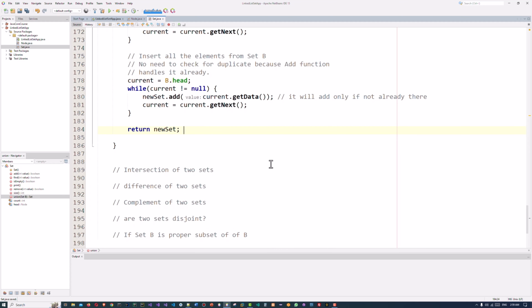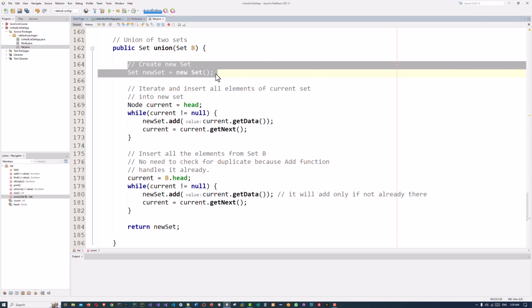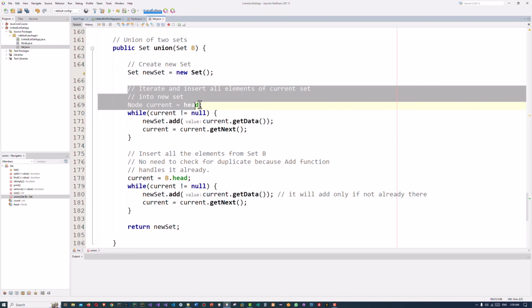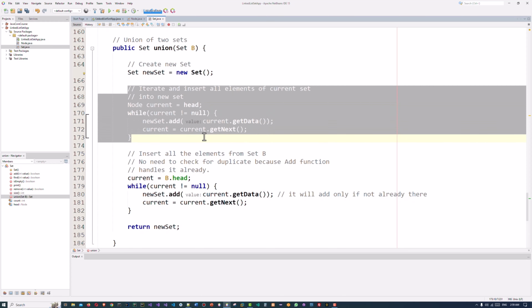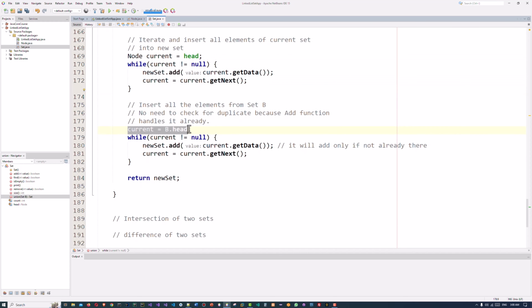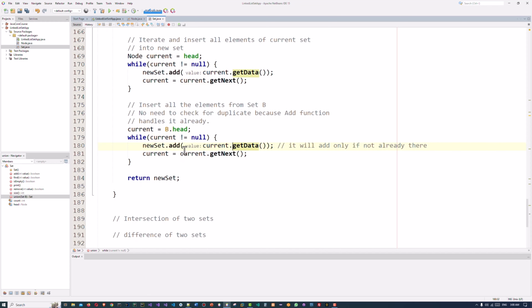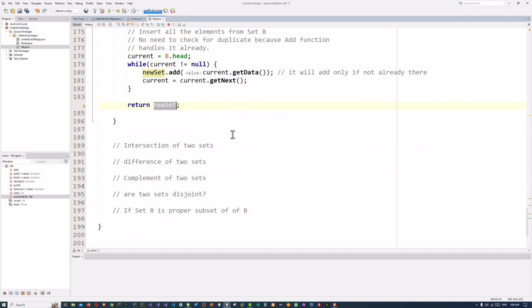That is our union function. The algorithm is to create a new set and iterate the first set, inserting all the elements from the first set into the new set. Then start with the first element in the second set and loop, inserting all of them into the new set. The add function handles duplicates, and the new set will have only the unique elements from both sets.